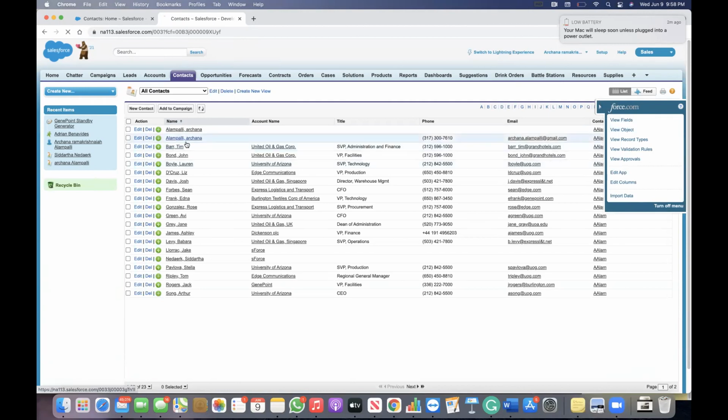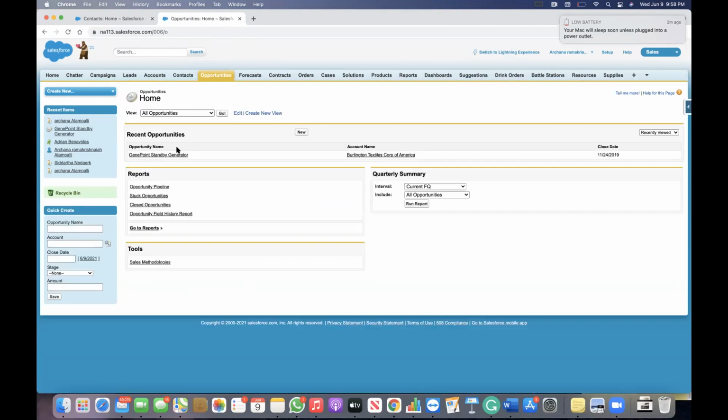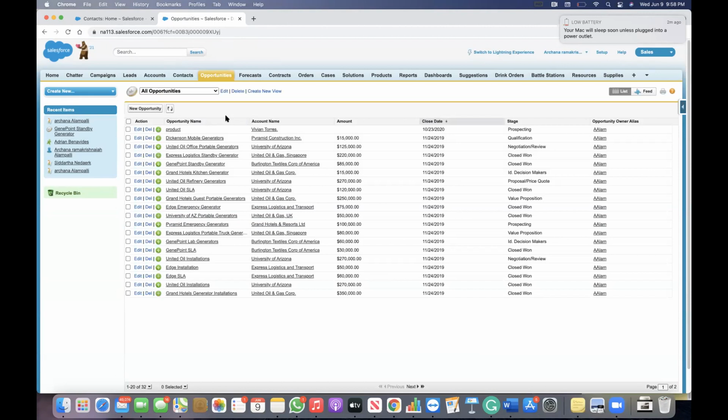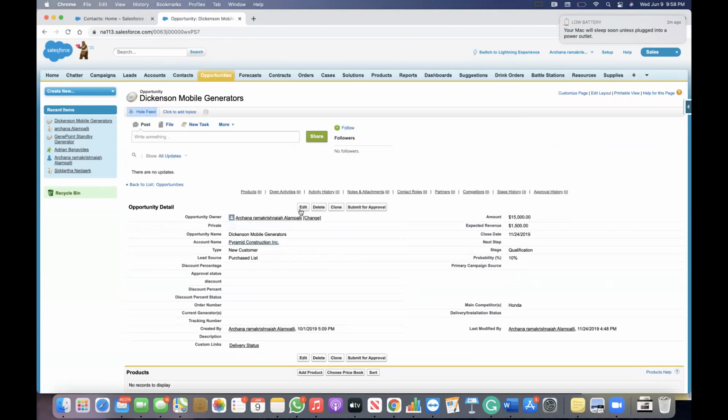You'll have to open any opportunity and then edit. Now click on, no, not here. There is an arrow. You have to go to layout and then remove the required field. If it is required on the layout, then yes.